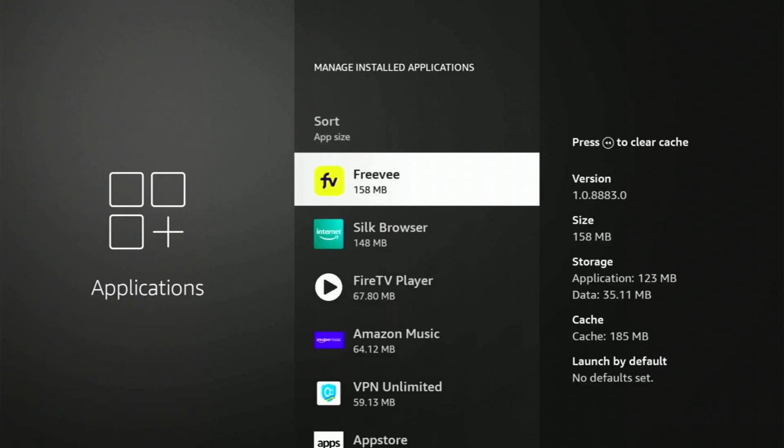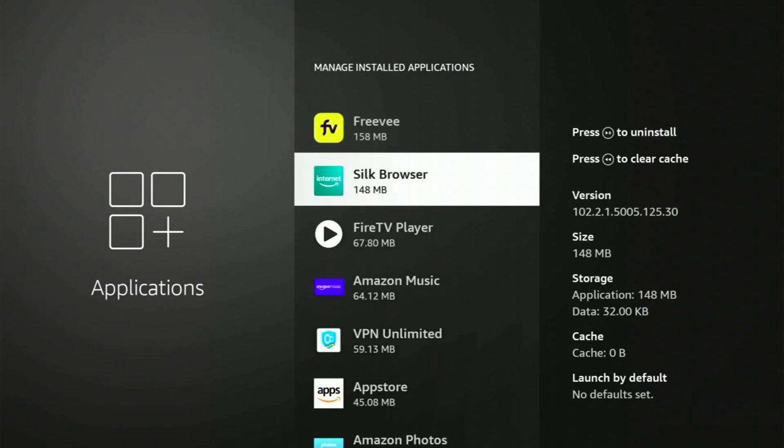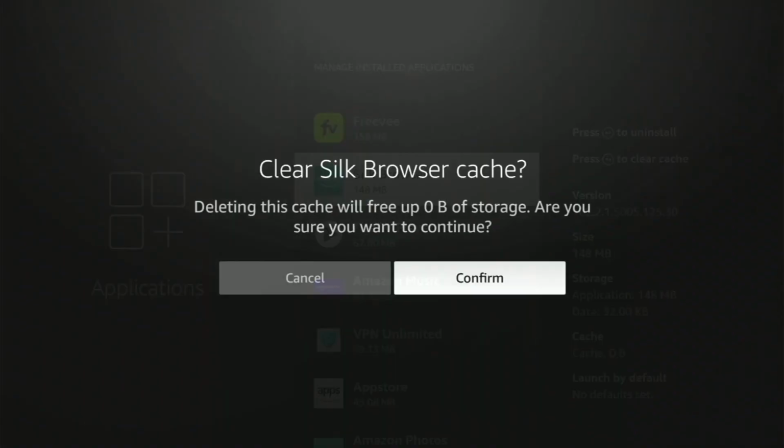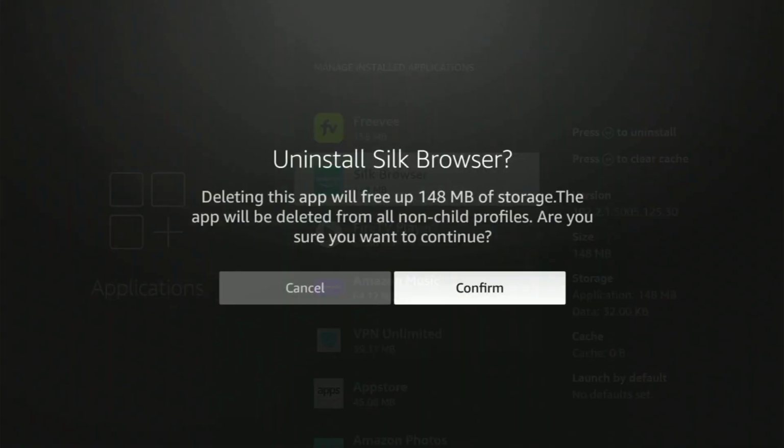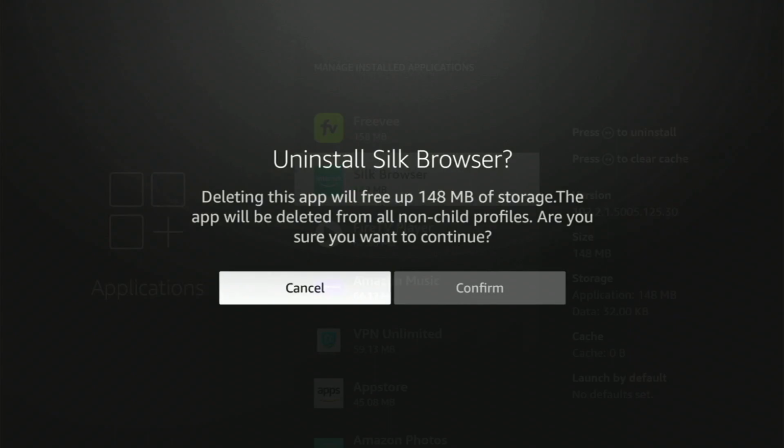And as a bonus, if you didn't already know, you can clear up the cache of any individual app very quickly now. Just click on the fast rewind button when you're highlighting the app, and you get the following option to quickly clear the cache of the app. And while we're here, we can easily uninstall the app as well. Simply click on the play pause button on your remote and you'll get the following option. And you can confirm to uninstall or just cancel.